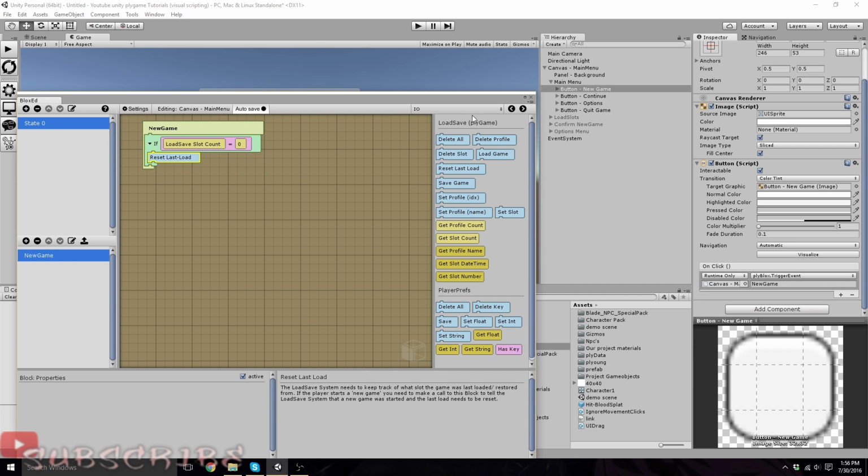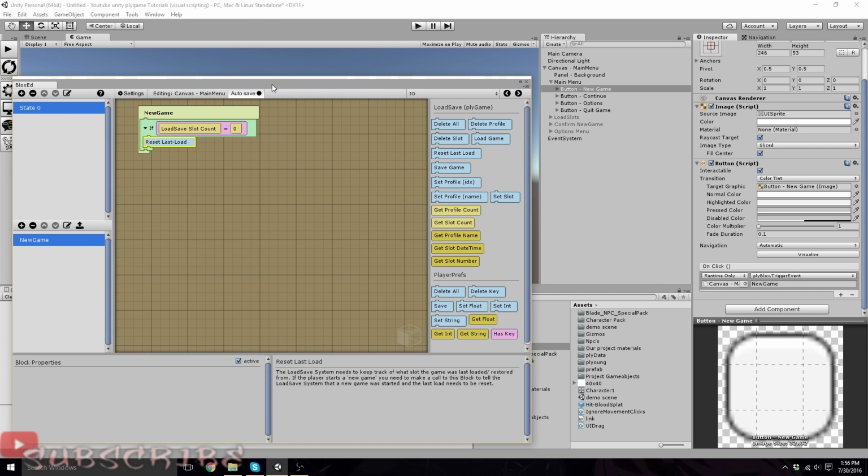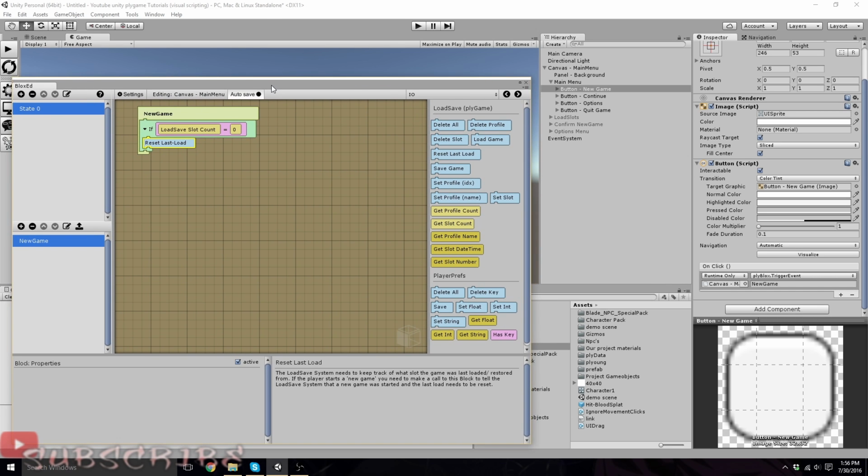The reset last load just to make sure that if anything was loaded before at any point in time, it won't interfere with you when you start your new game. Even if, you know, it'll happen mainly on the computer that you're designing this with, so either way, good idea to just put it there.